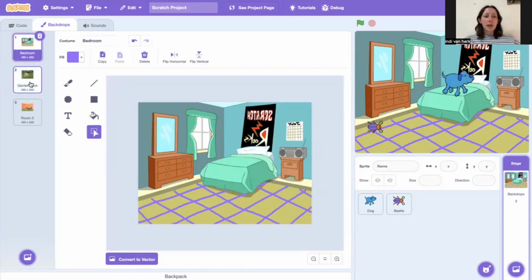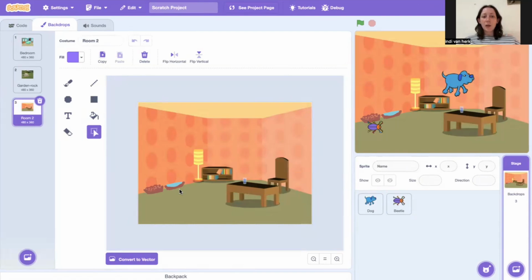And here are my 3 backdrops. I've used the paint feature to add some texture into the bedroom, and I've added a water bowl and a food bowl here.